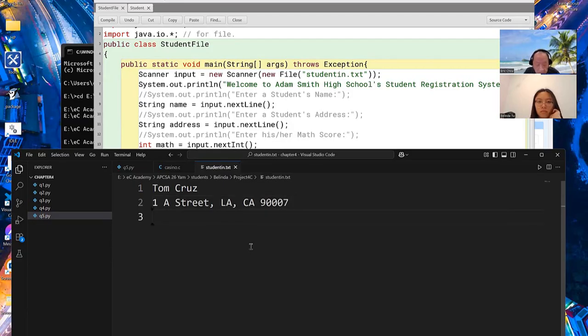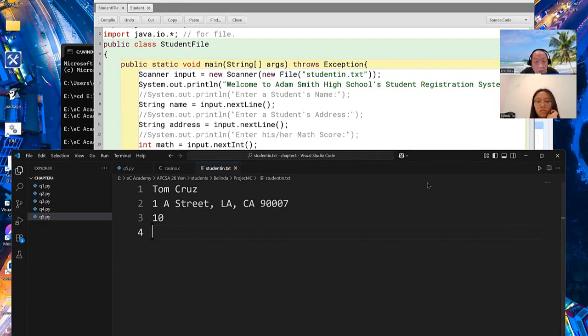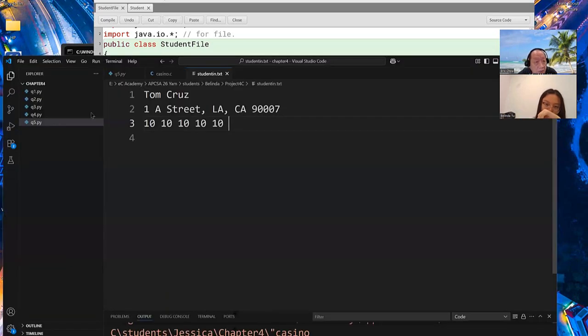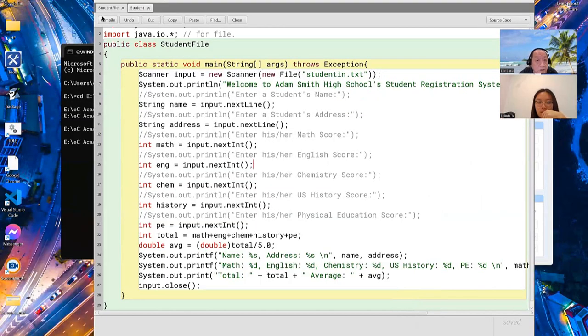And then your math score 10. How many scores do you have? Math, English, chemistry, history, PE, five of them. So you can put 10. So you need to prepare your input deck like this. Save. That's the file you will read the data from.